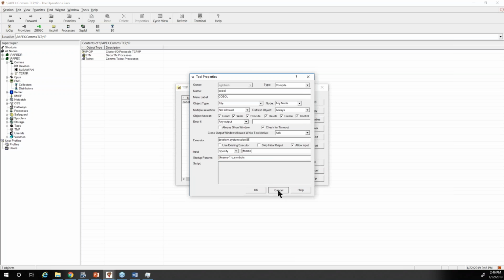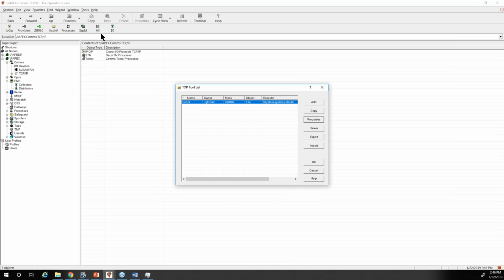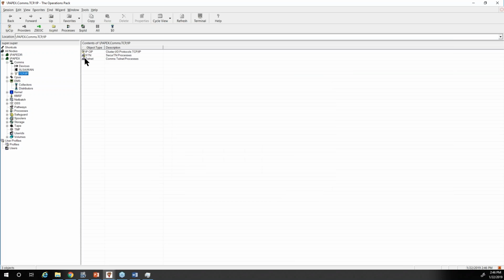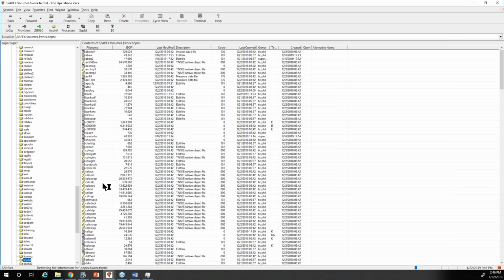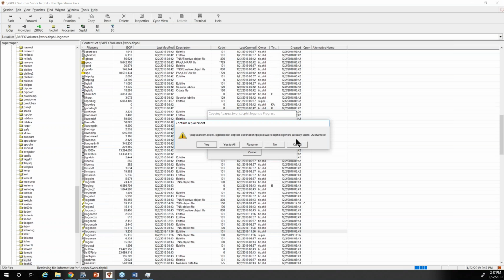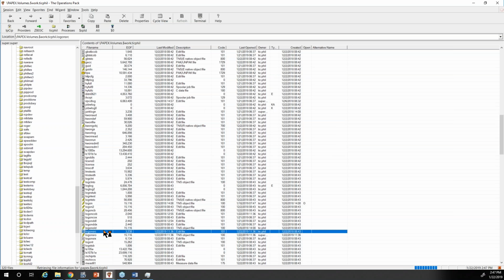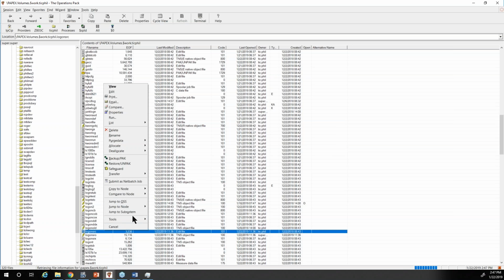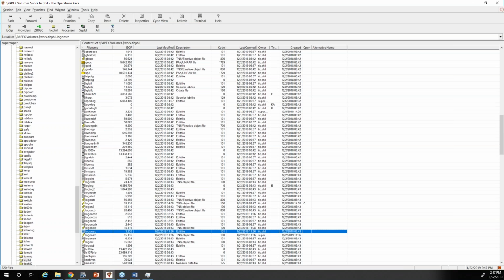I can invoke it from an editor, but I can also do this, for example. I can position to a file, right click, go to tools, COBOL. That's how I can run the compiler against this file. So you can do that also instead of from the editor.